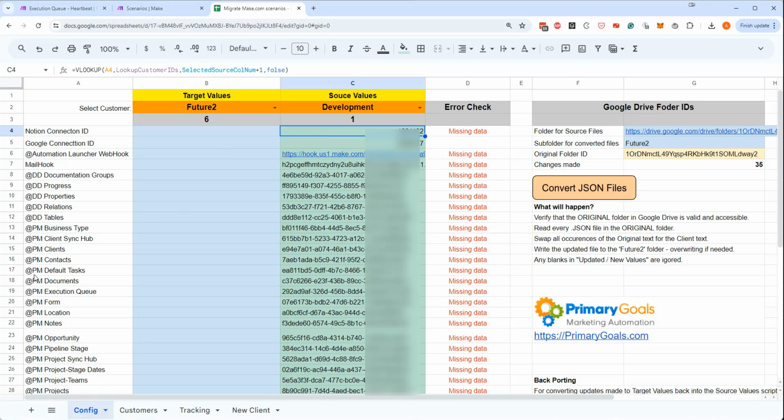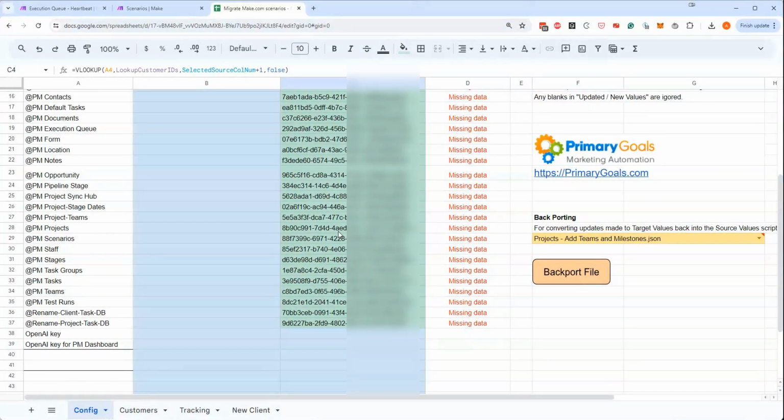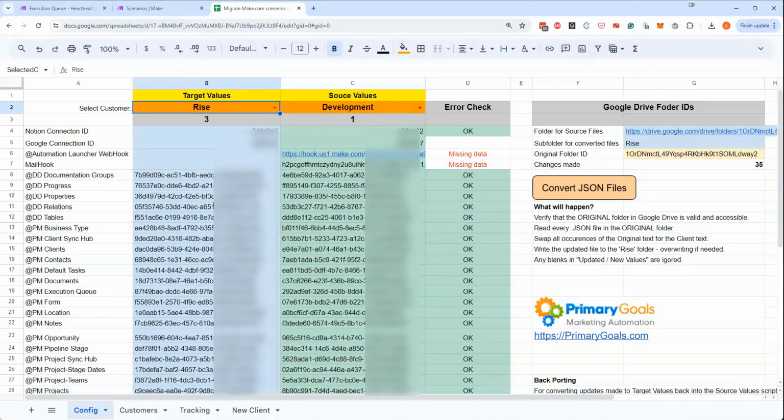The IDs are here, and I've labeled them over on the left. So the ID for my Notion connection, for my Google connection, any URLs, and the IDs of all of the databases in my project. I select the client that I need to port to, and it has all of the IDs of those same databases in my client environment. Over here, I have the URL to where all of these files are stored in my Google Drive, and then I just ask it to start the conversion process.